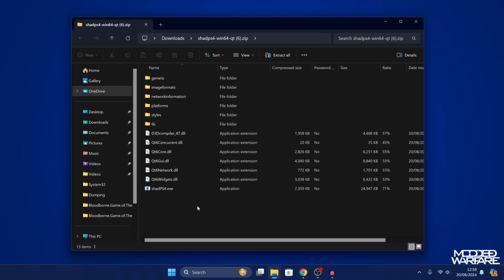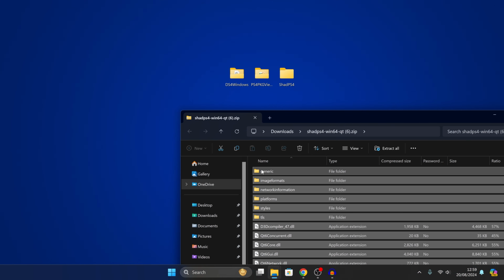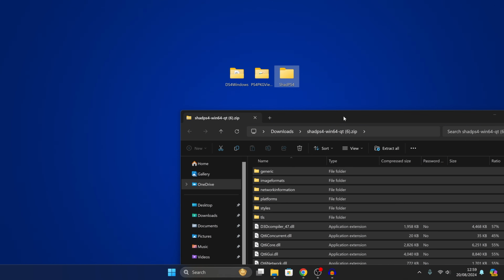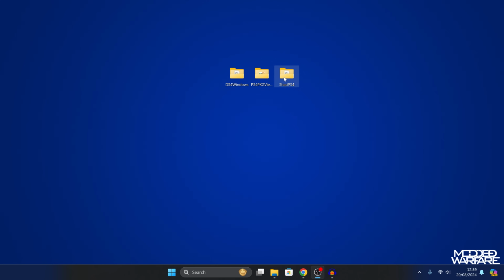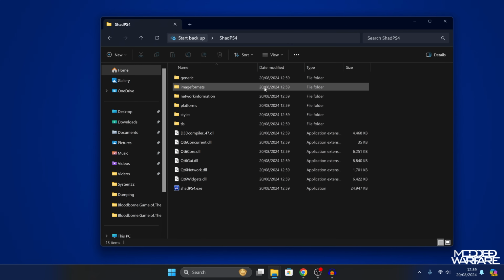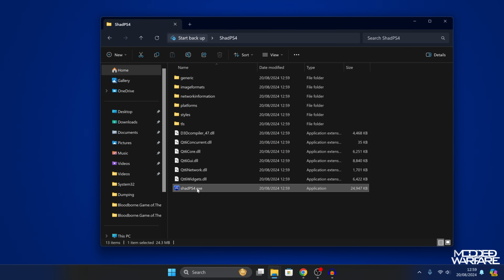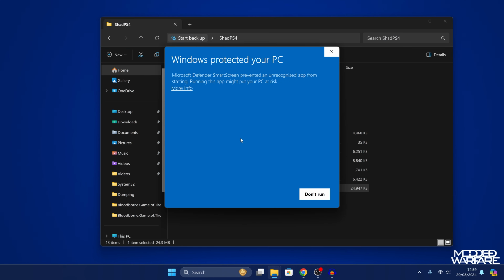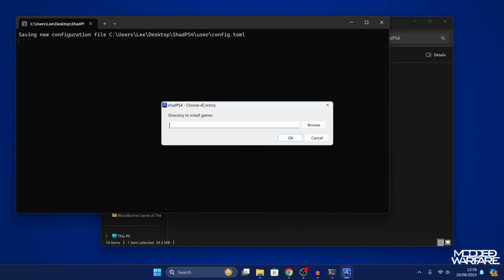Okay, so if you open up that zip file that you just downloaded and copy all of the files into a folder on your computer, so I've got a ShadPS4 folder that I just copied it all in, and then we're going to run the ShadPS4.exe to launch the emulator. We'll go to more info and run anyway. And that will get it up and running.